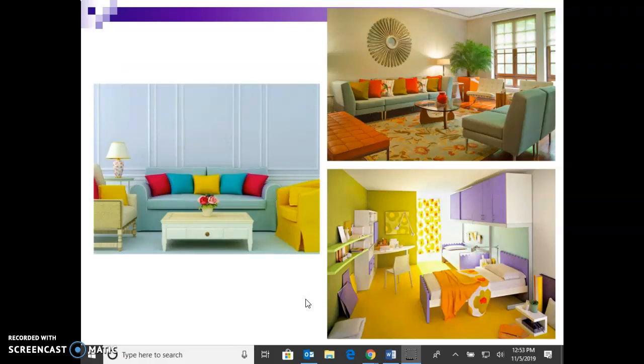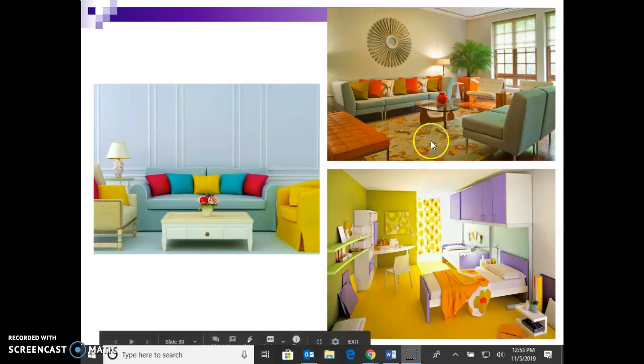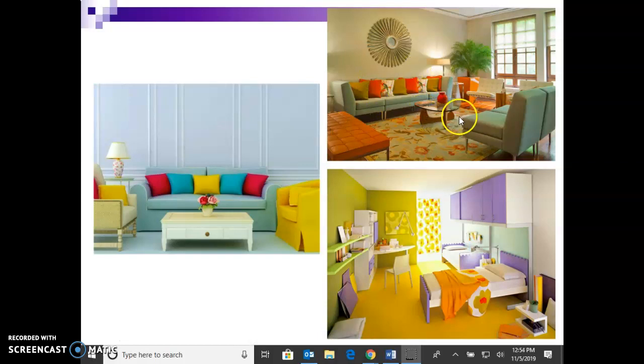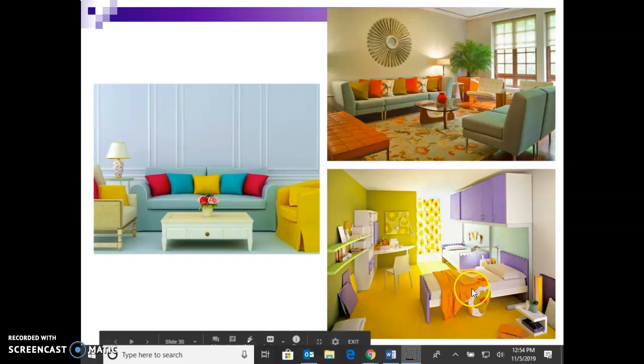Again, these are triad color schemes. So it looks like they've got orange, blue, and probably more of a yellow color in there. Or red, blue, and yellow, probably. Just different shades of that. Same with this one. Okay, it looks like they have secondary triad here with the secondary colors.